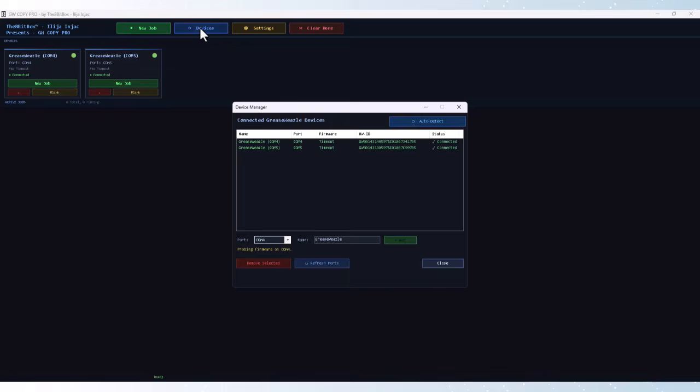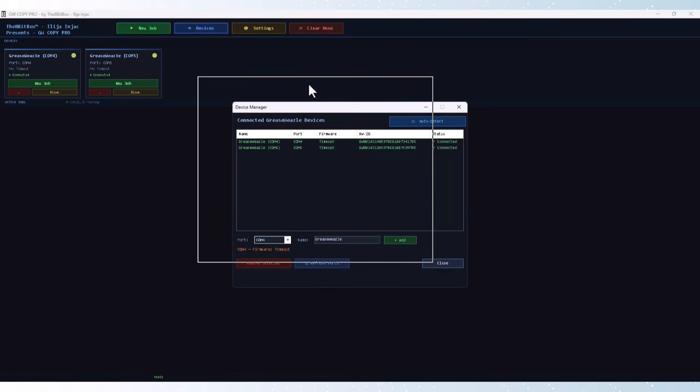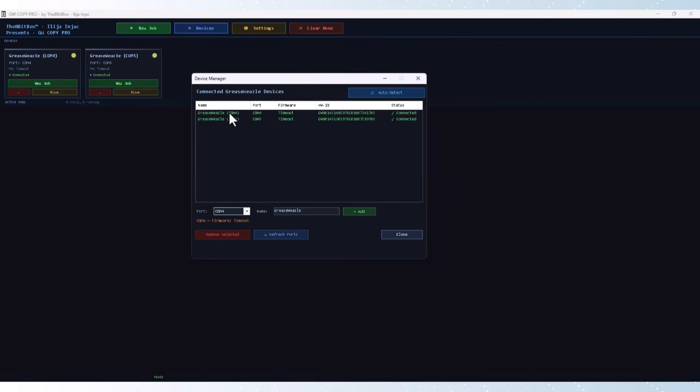If you click here on the devices button, you can see all the GreaseWeazles that have been found, including the serial number. What doesn't work so well currently is the type of firmware that's there, but I'm working on this to read it out as well and to show you the firmware version. Let's close this dialog.